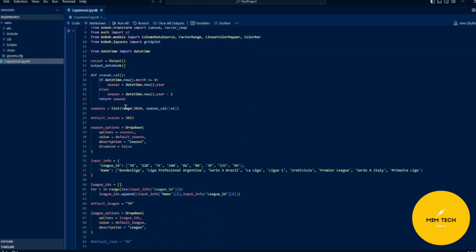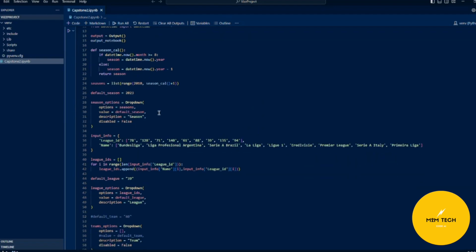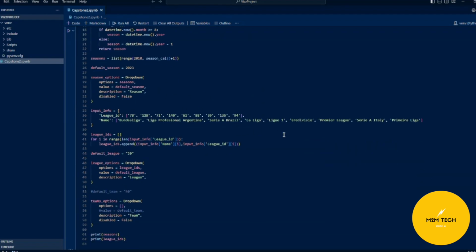In this first part of the code, I created a seasons list, because the first season in the API starts from 2010 until the current one. This is another dictionary with the leagues and the IDs of each league according to the API IDs in the system.